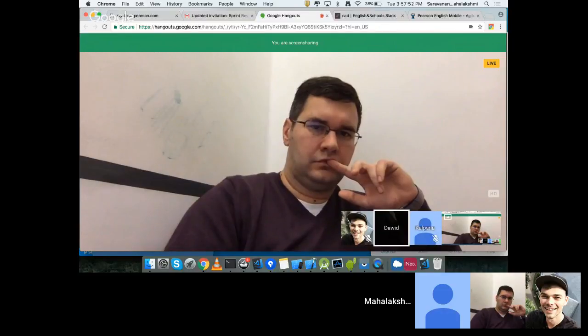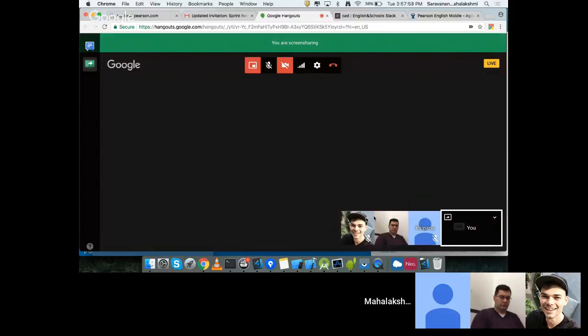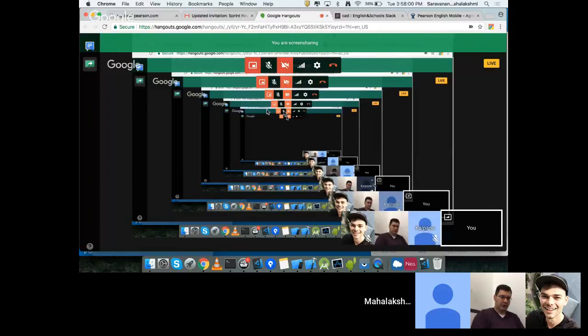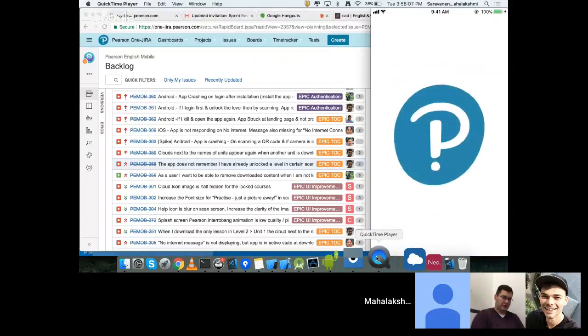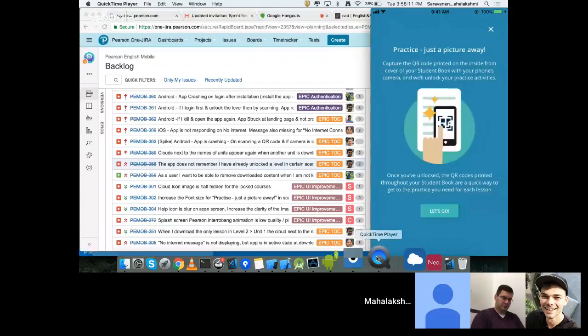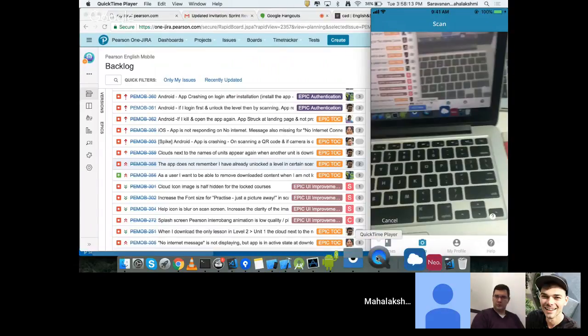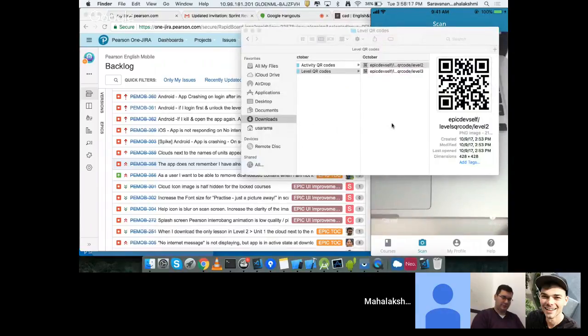So if you unlock through either call to action or scan, it will work. Okay, let me check on that, just to make sure, because this was rather complicated. So let me reproduce all the steps. Install the app. Okay, it's installing.